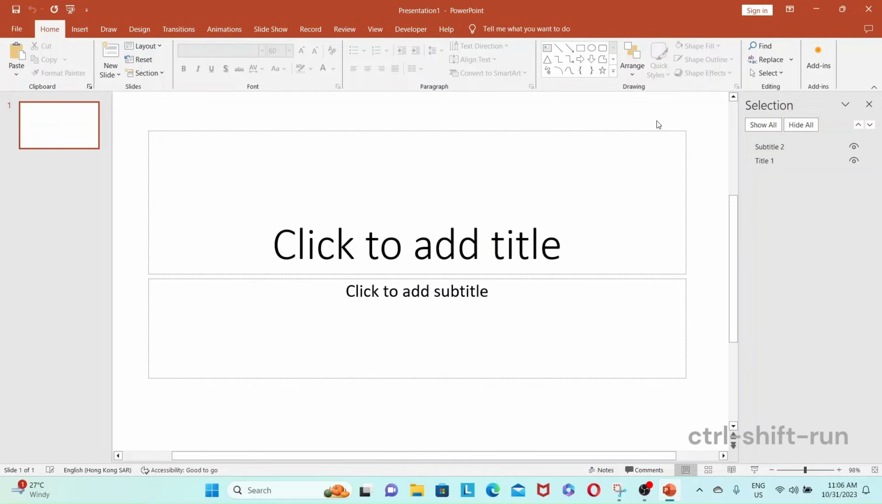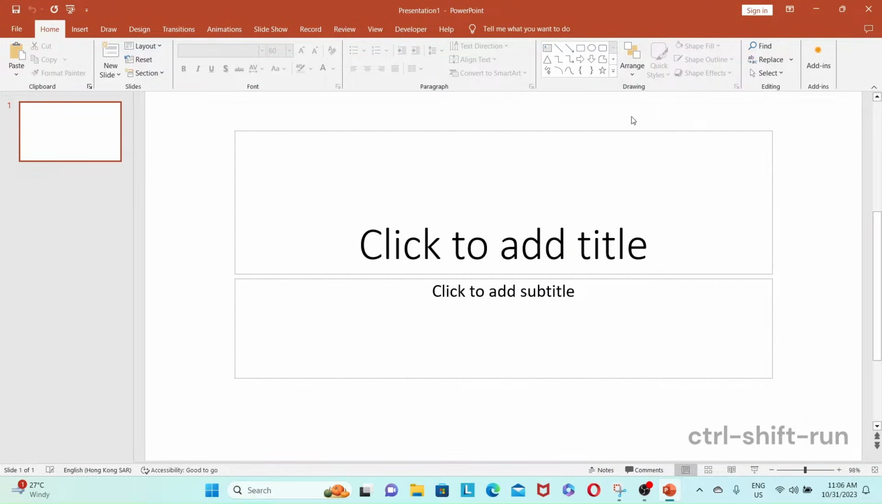Hey guys, in today's video, let's look at how to add VBA code in PowerPoint. It's something that you guys have asked for, so I thought I'd do a simple one to show you. The first thing we've got to do is add the developer tab to our ribbon.